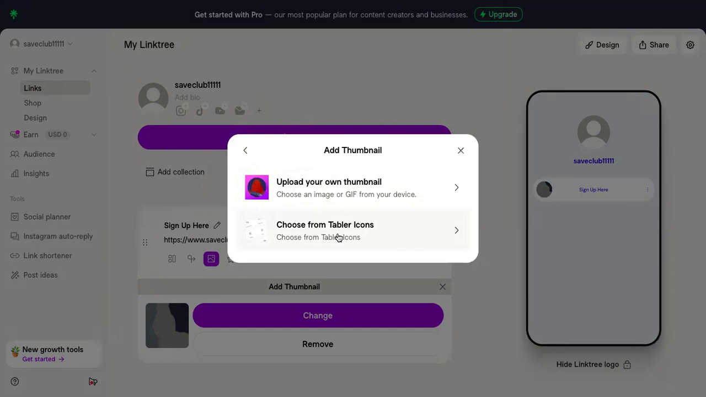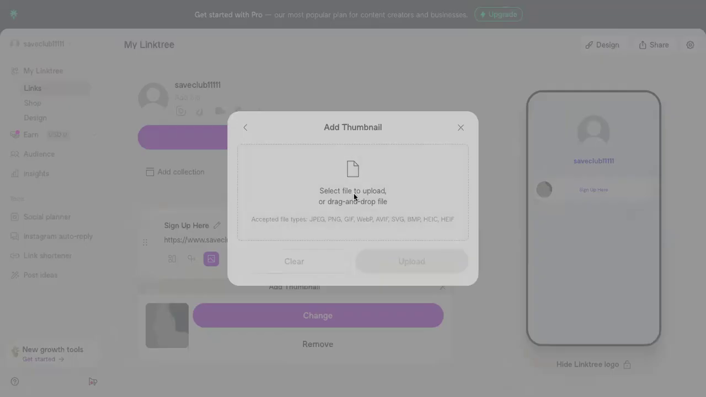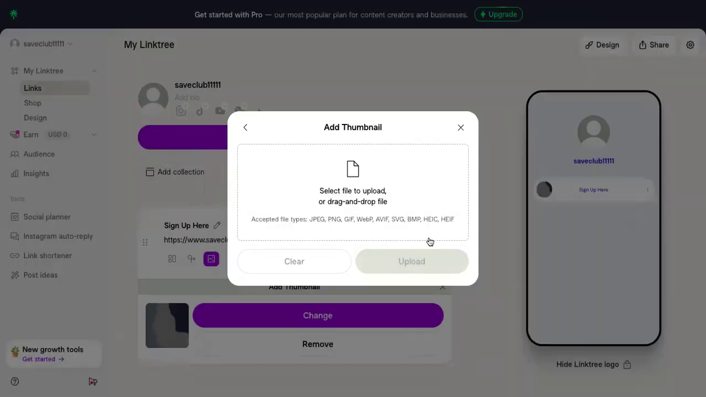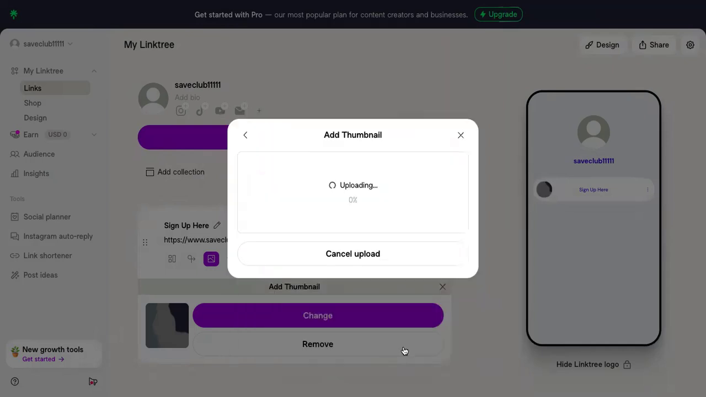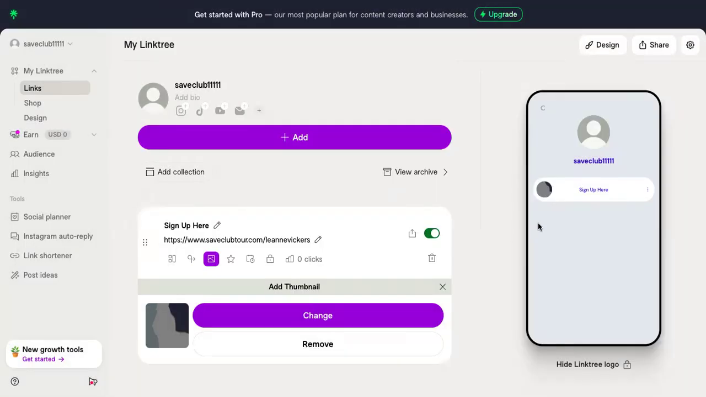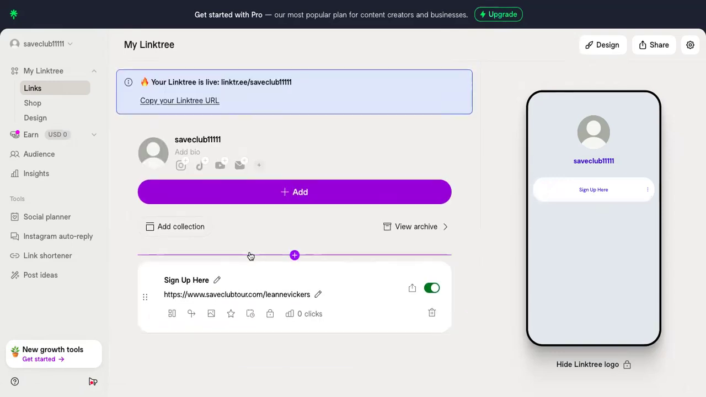I just leave most of mine blank, or sometimes what I do is I have steps on some of my link trees. So step 1, step 2, step 3. So that could be a step 1, crop, upload. And you'll see it's changed to what I've uploaded. Or you can just simply remove it if you want to. And then close that. And that's your tour link in there.